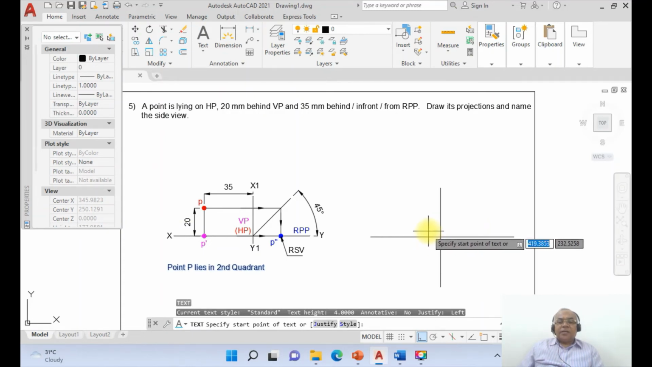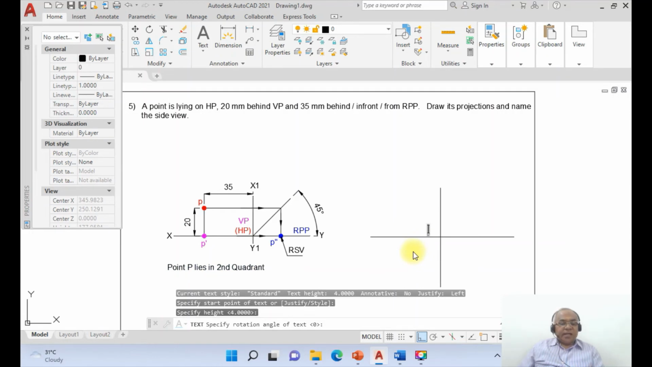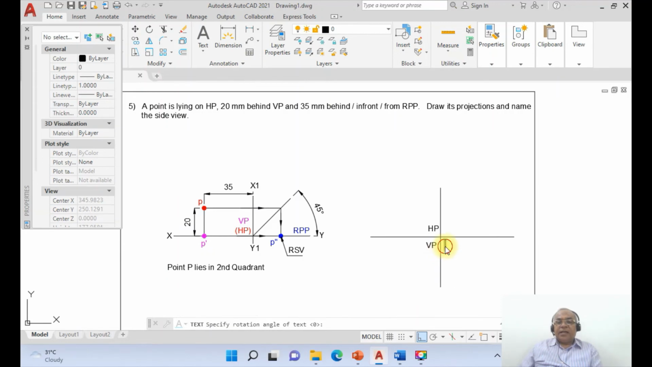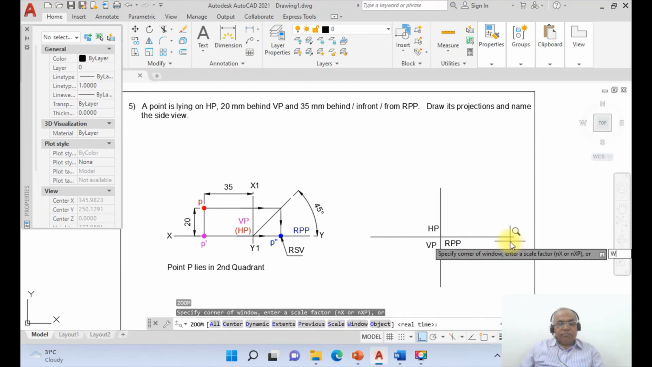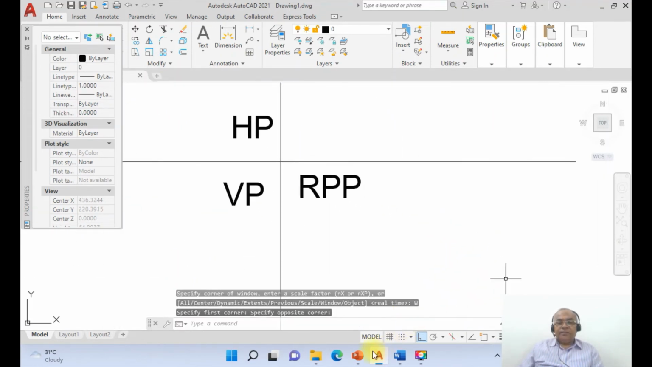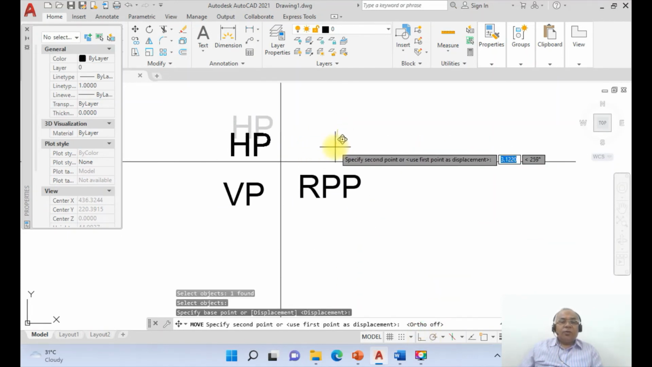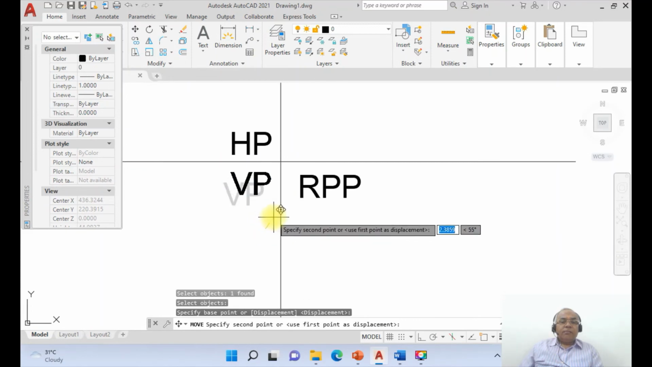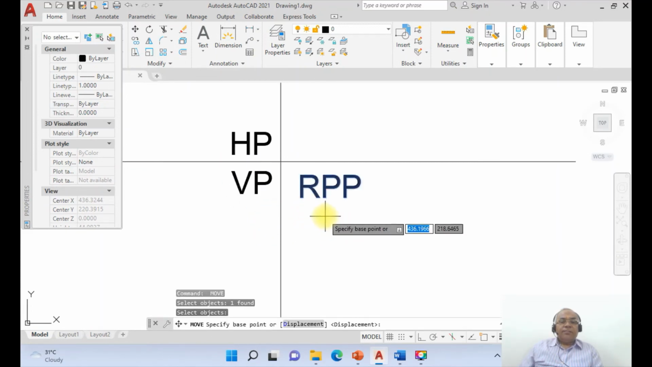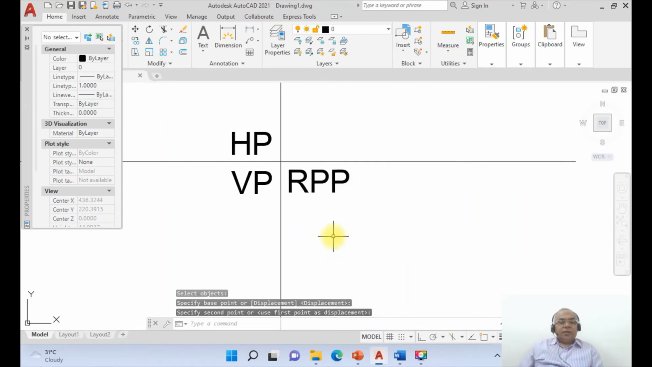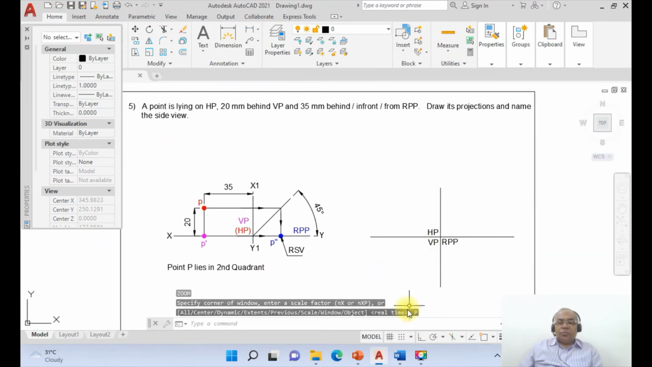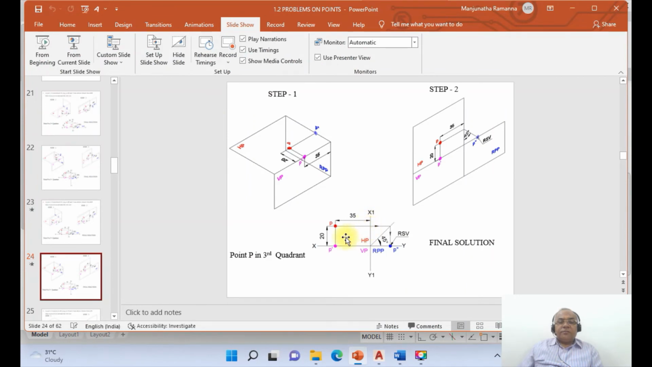You can mark this as VP, that as HP, this as VP, and this as the right profile plane. Then go to zoom window, bring it nearer, go to move, select this and switch off the ortho mode. Go to VP, HP, RPP. Once you do that, now we want to take 35 mm, like whatever we have done in the previous case.